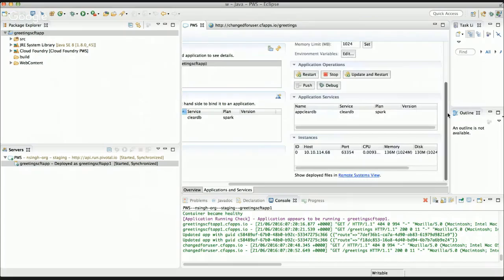Further down, you see a list of bound services for the application, and finally, you also see some stats for the running instance of the application, so it shows CPU, memory, and disk usage.